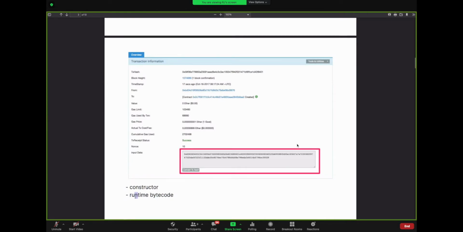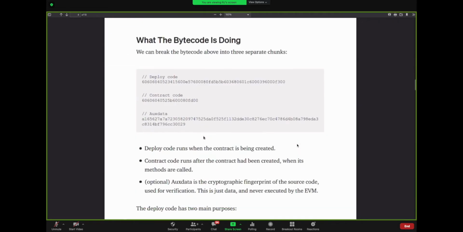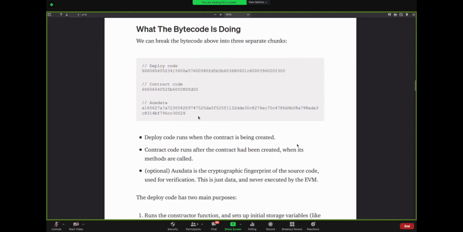So whenever you wonder what's going on when you put in an address and magically call functions, that's actually what's happening. You're calling the runtime bytecode that has been left there after the constructor has executed. So that's what I just explained.